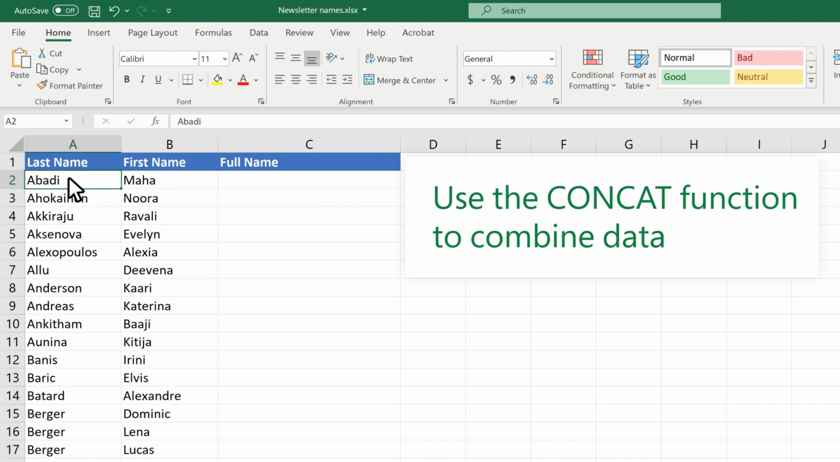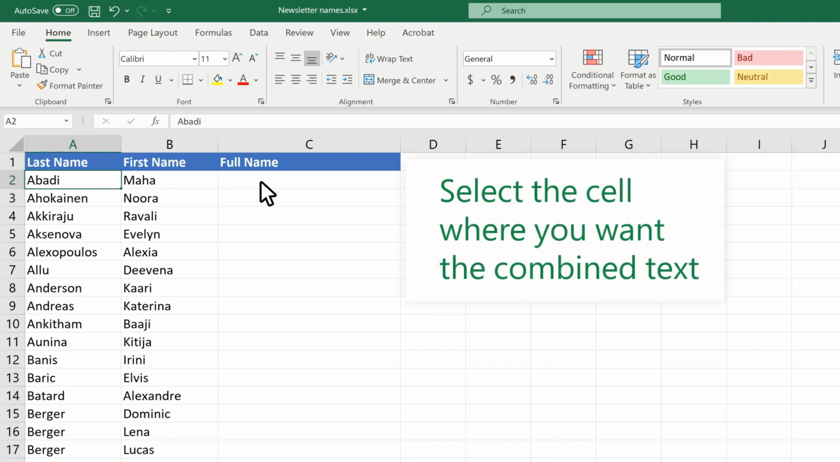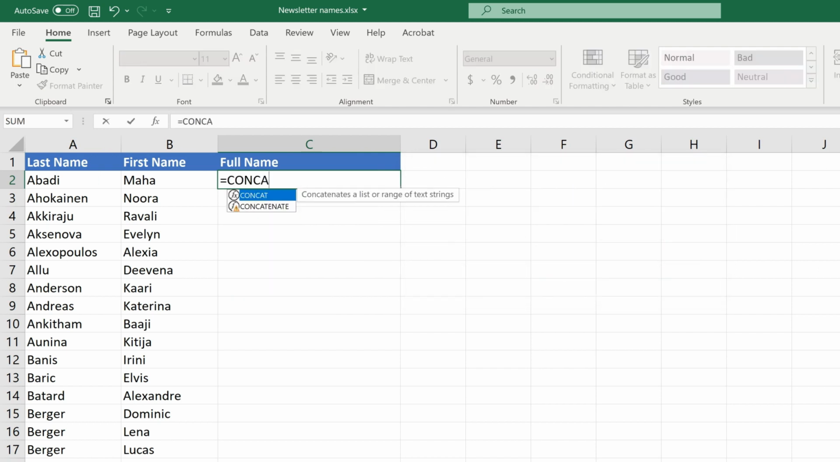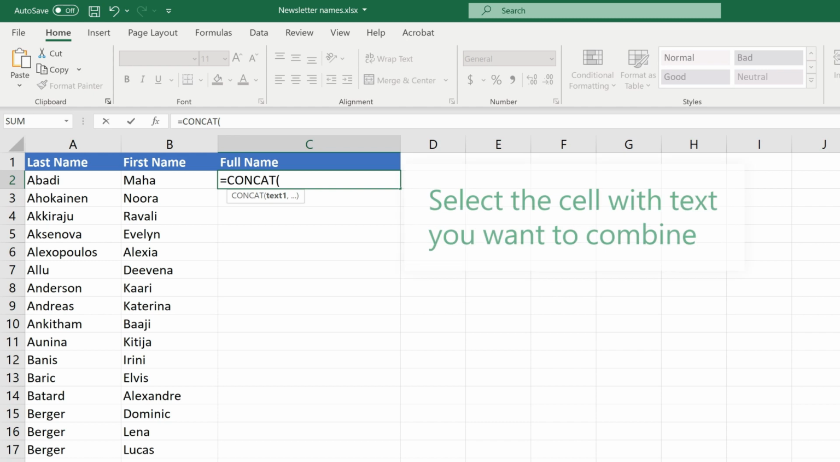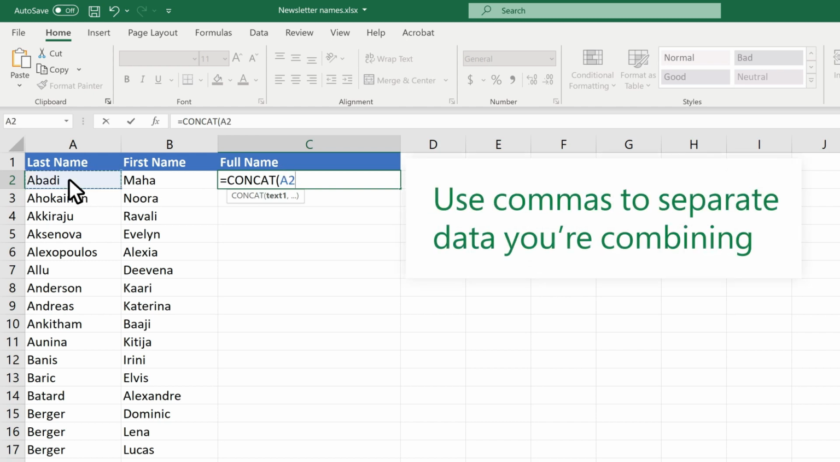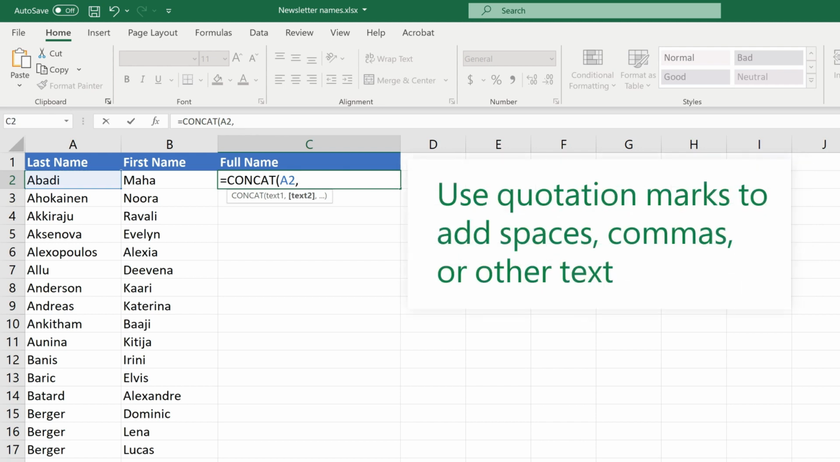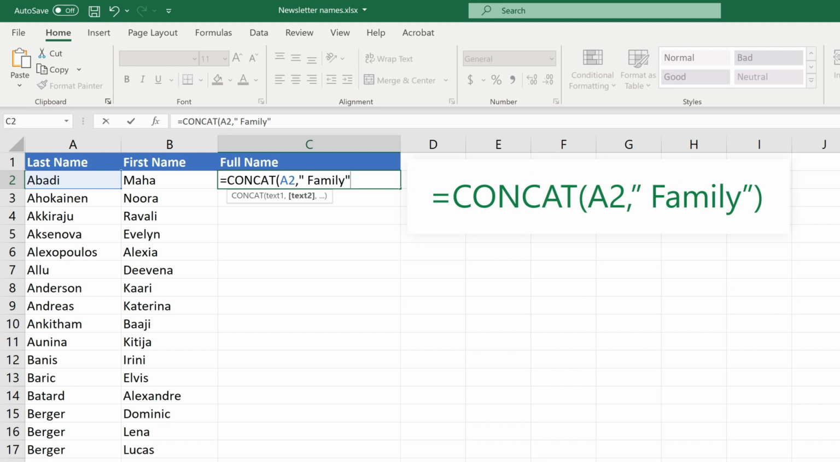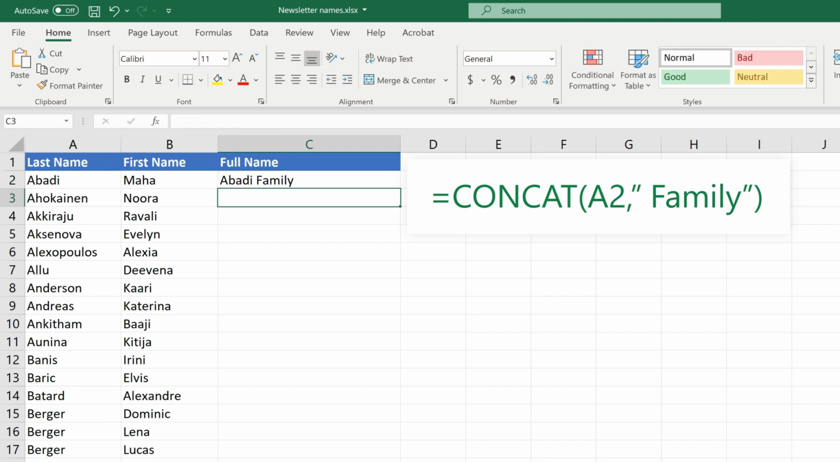You can also use the concat function to combine data. Select the cell where you want the combined data. Type equals concat open parenthesis. Select the cell with the text you want to combine. Use commas to separate data you're combining. Use quotation marks to add spaces, commas, or other text you want combined with the data from your cells. Close the formula with a parenthesis and press Enter.